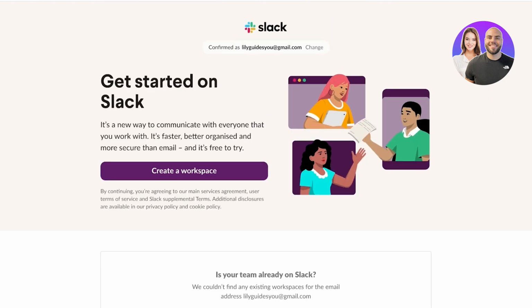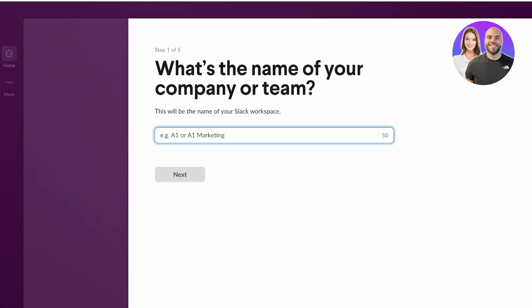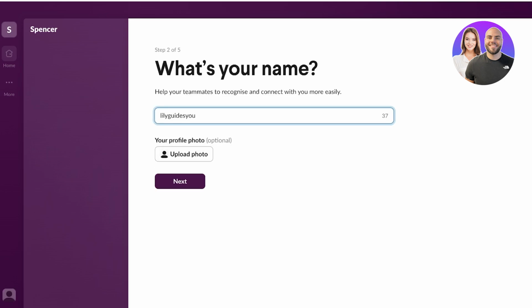So whenever you're getting started, you want to click on create a new workspace because by default, your Slack account won't have any workspaces as of yet. Once you've done that, you're going to proceed with adding a name of your workspace. So for us, I want this to be called Spencer, and then I'm just going to click on next. Once I click on next, I am going to change my name. So this is going to be Lily Davis, and after that, I'm going to click on upload photo.